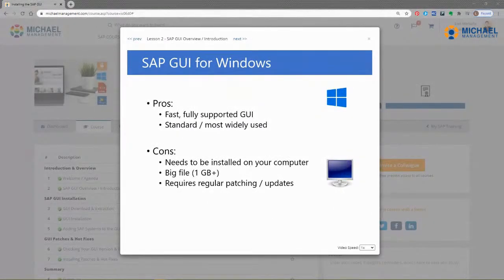It does have a few cons. First of all, it needs to be installed on your computer, and that file is actually really, really big. It's about a gigabyte big. Also, once it's installed on your computer, you need to make sure that you always install the latest updates and patches and fixes. Just like any other software, the GUI has bugs too, and when SAP finds these bugs, they fix them and then they release a new update to it. So you need to stay on top of these things. That's something you don't have to do if you use a web GUI, of course, because there's nothing to download or install. Right?